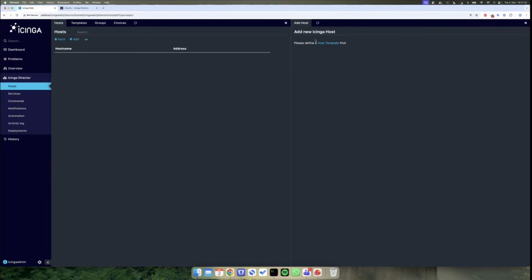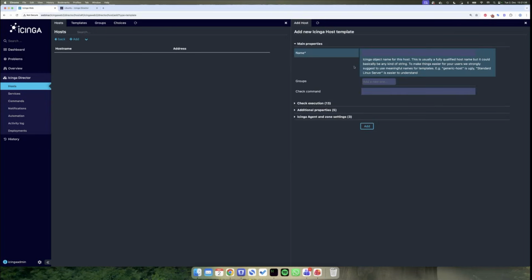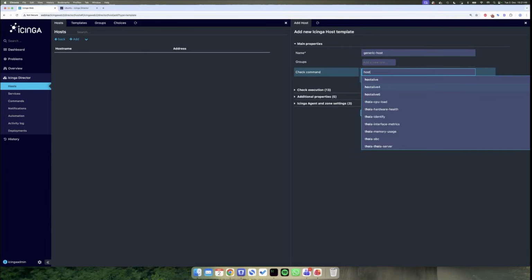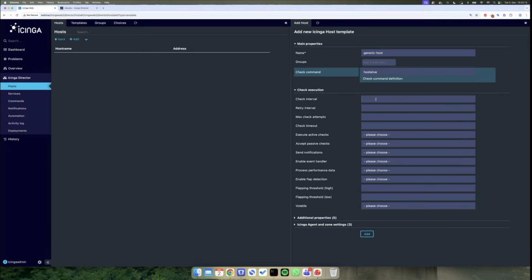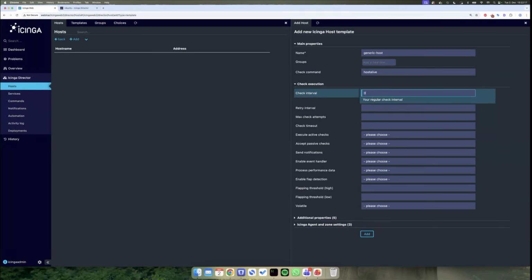When adding the initial host, it will ask you to create a host template first. A host template can be created by clicking on it, and I just give it a generic host name. In this host template, we can define a name of it, and we can define, if I'm using this host template, which check command is going to be executed. So basically all hosts that use this template are going to use the host alive, which is basically a ping, as a check command. Additionally, we have some more parameters here that we should take care of. The check interval, we set this to 5 minutes. So every 5 minutes, the check is going to be executed.